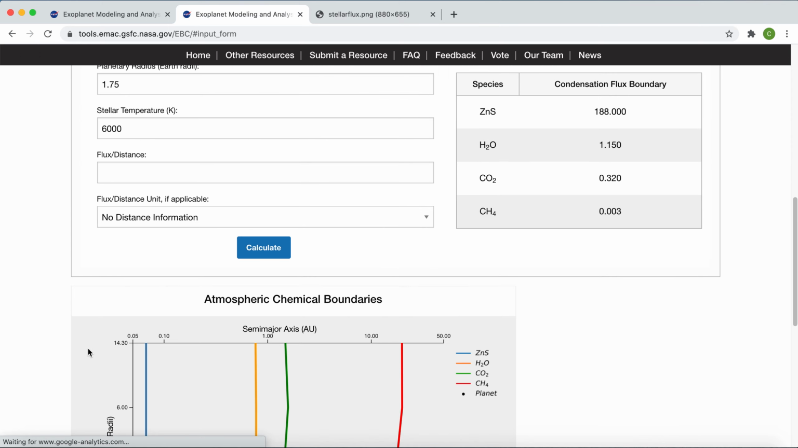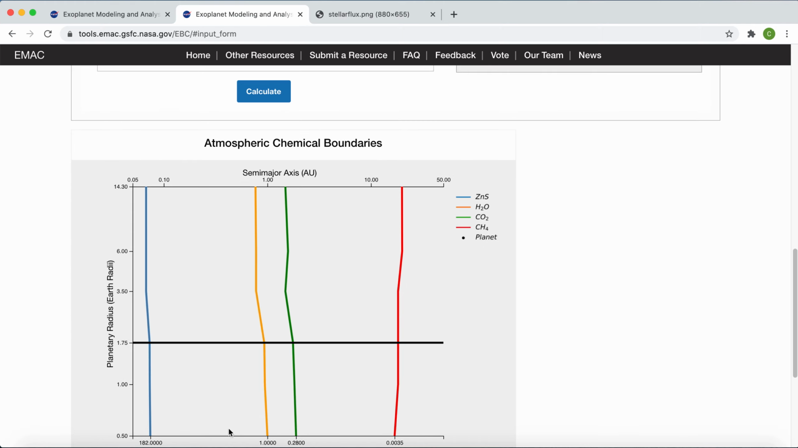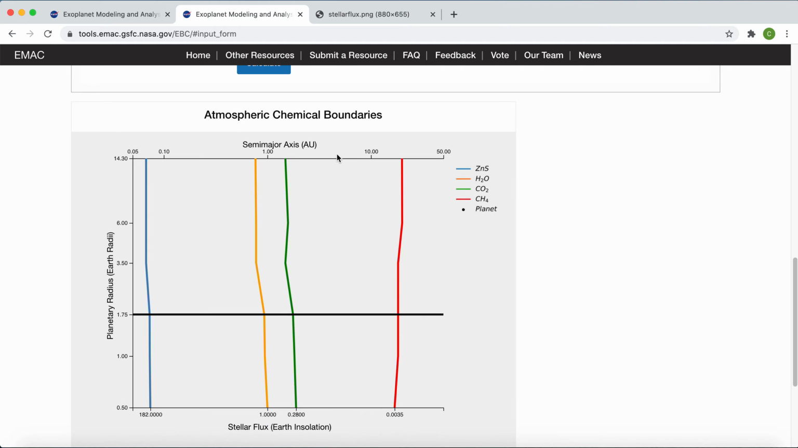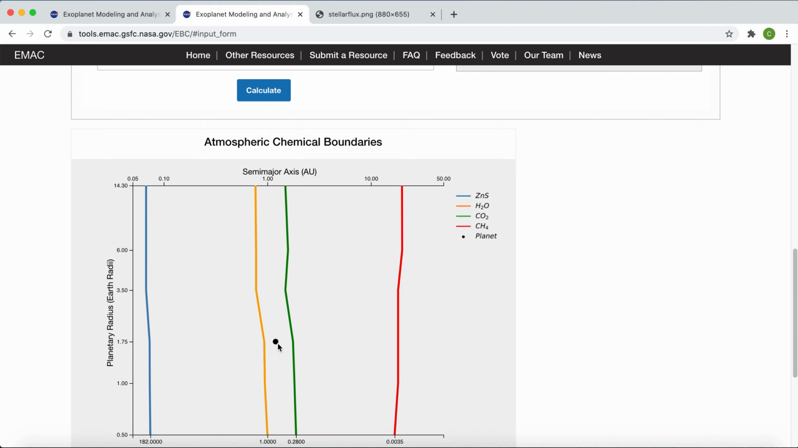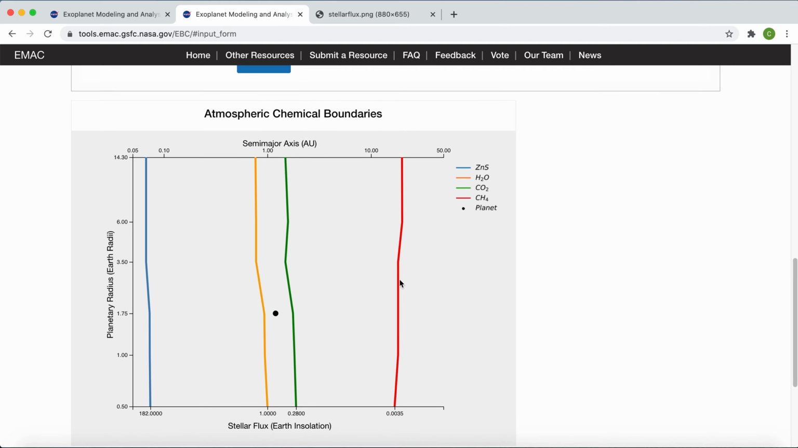and calculate. If you don't know how far away it is or how much flux it actually experiences, then instead of having a single point of where the planet exists, it'll have a bar line that will show you where the planet exists depending on how far away it is from its host star or how much stellar flux it actually experiences. Now let's say we do know that the planet is 1.2 astronomical units away from its host star. Based on the planetary radius and the stellar temperature and how far away it is, you can now calculate exactly where this planet exists inside of this graph.